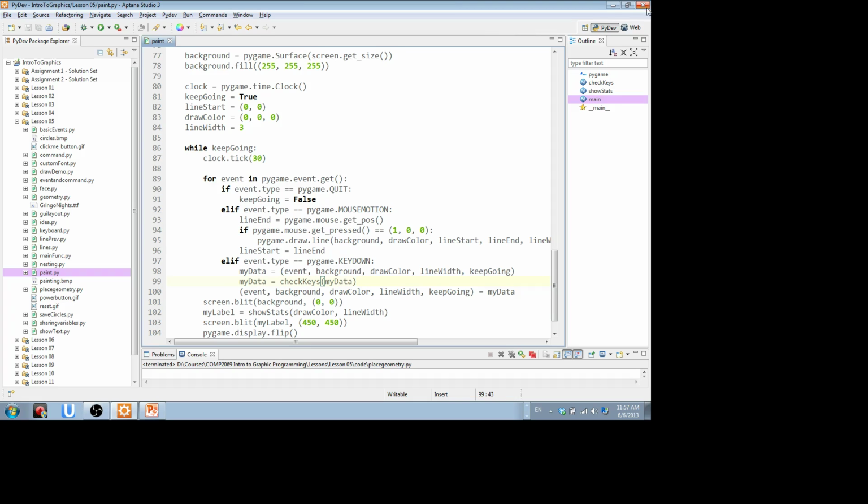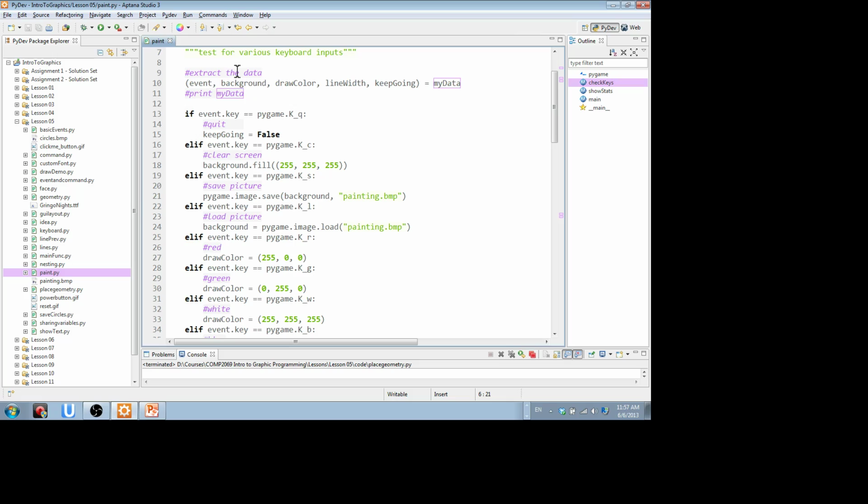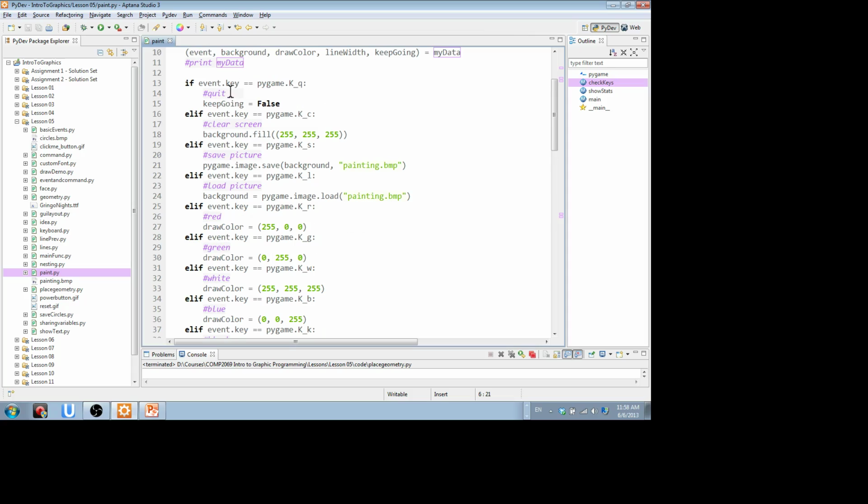Okay, so let's take a look at that check keys function. That's one of the main ones, right? So check keys, if you notice, it takes in one variable, my data. But now I'm going to extract the data just like I did before. I compress the data, and now I'm going to extract the data. And that's exactly what I do later on too. So I do it twice, right? And now I'm saying, well, if my event key is equal to a Q, I'm going to quit my program. That's what this is.